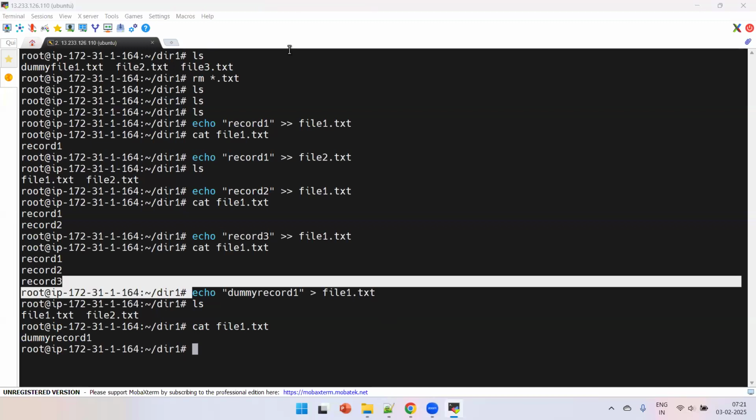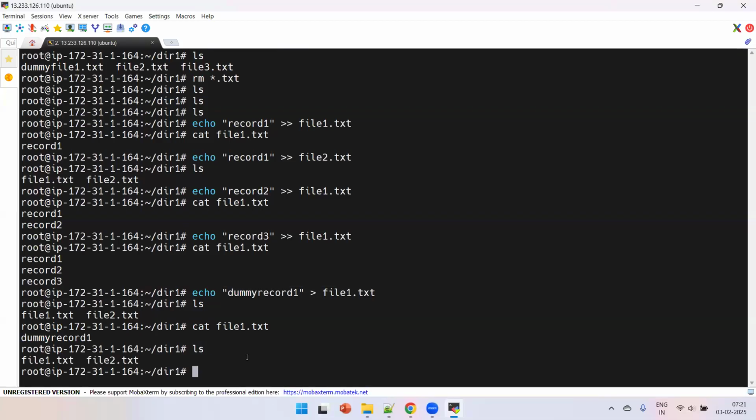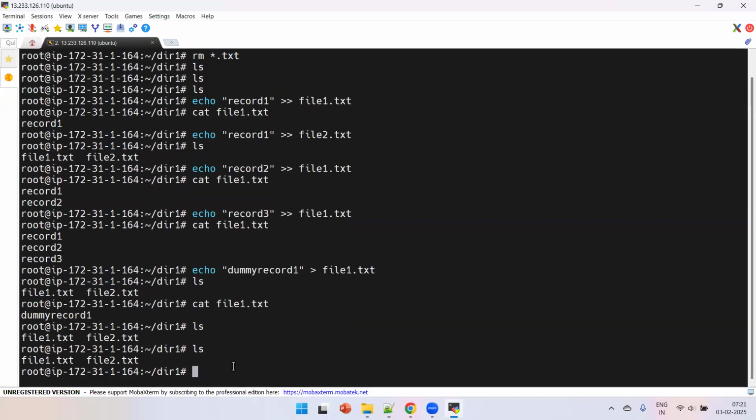Right. Now, let's say, for example, in my directory 1, I have these 2 files. And let me create one more folder.